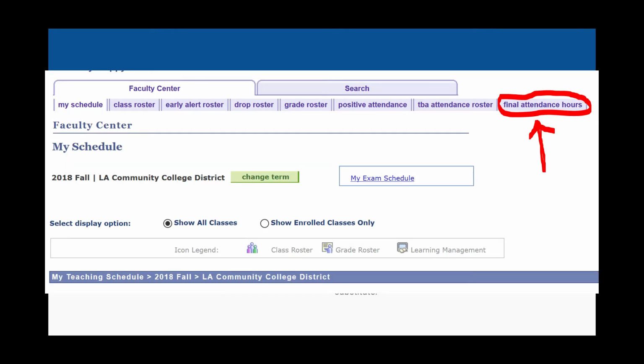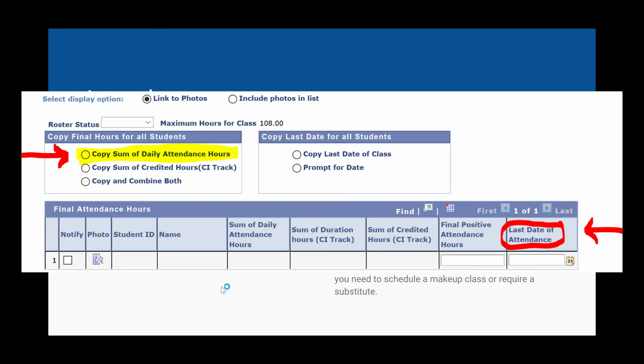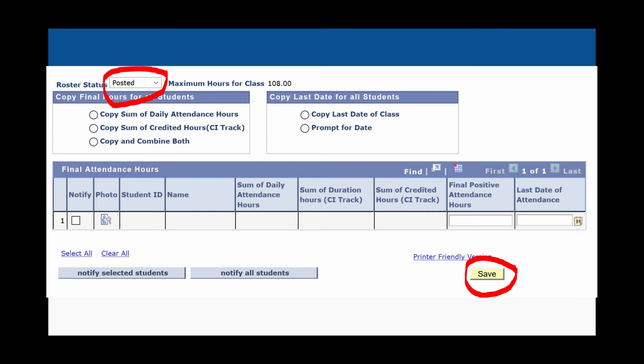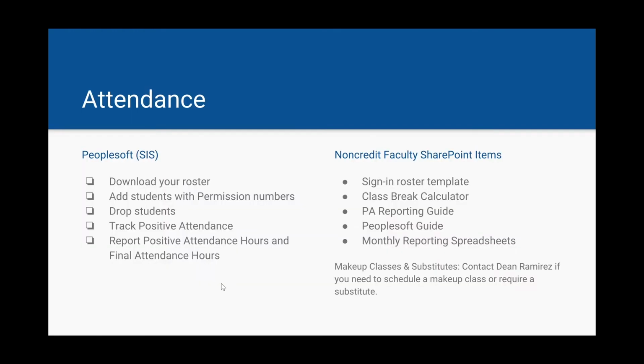Next, select Final Attendance Hours. Here, you will report the total number of hours from the term by clicking Copy Sum of Attendance Hours, and then enter each student's final date of attendance. Once you've input this information, select Ready to Post from the drop-down menu, and then click Save. If you encounter any issues in reporting your positive attendance or final attendance hours, please contact Dean Ramirez immediately.